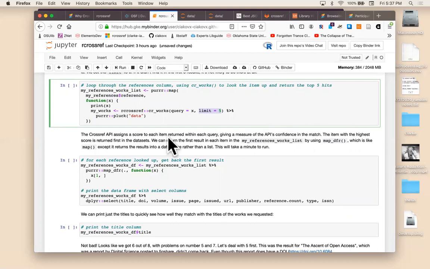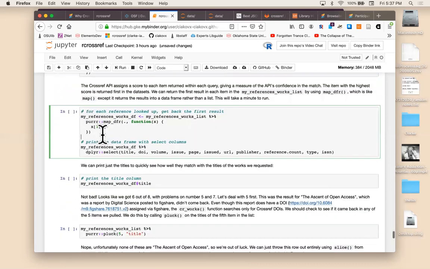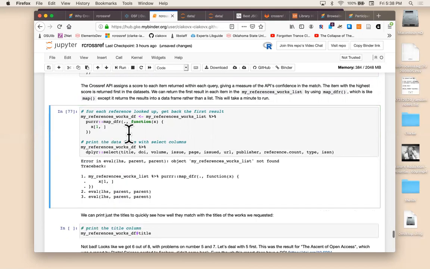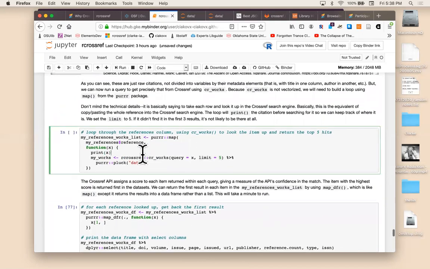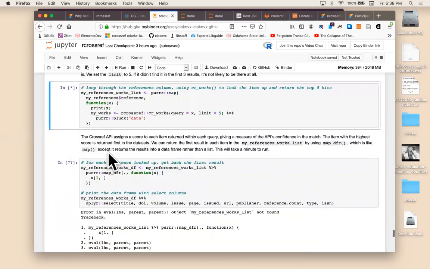And then the item with the highest match is returned. So what we're doing here is we're taking the top 5, saying if it's not in the top 5, it's probably not in Crossref. Then I wrote another little custom function here that goes through and gets the first item out of each set of returned results. So, oh, I didn't run this. So it's running that right now.